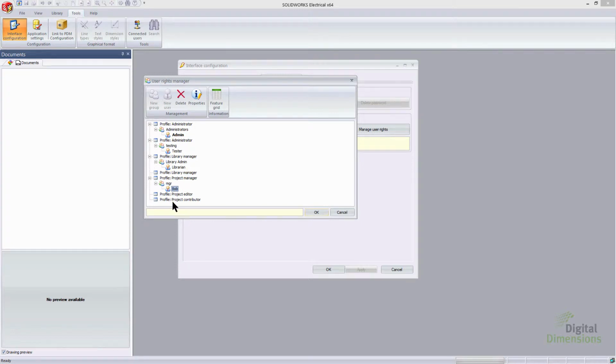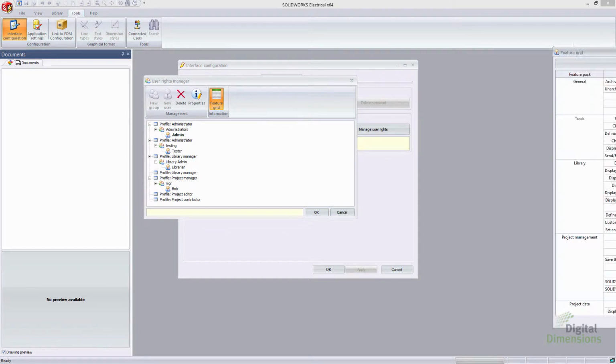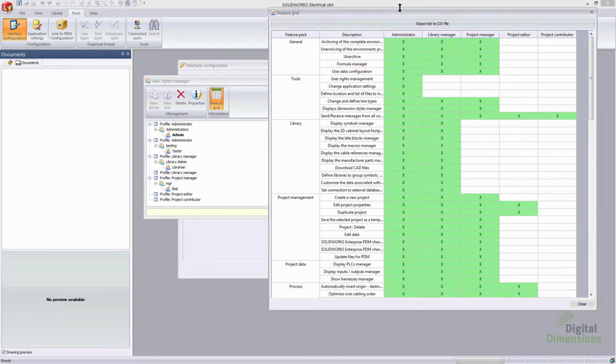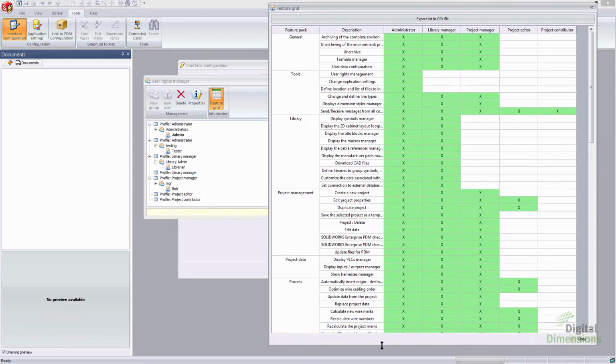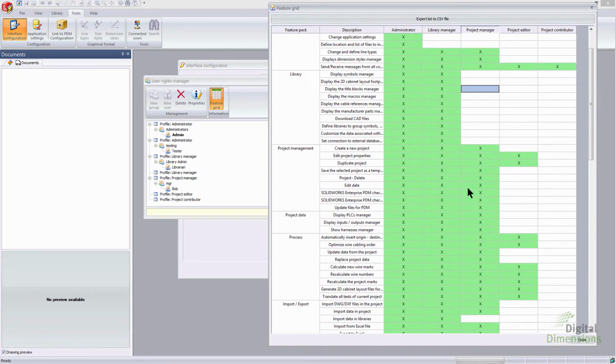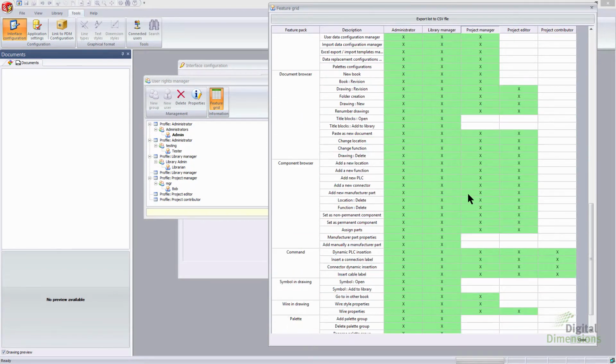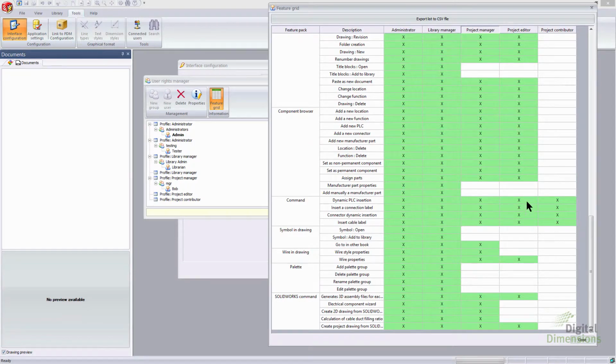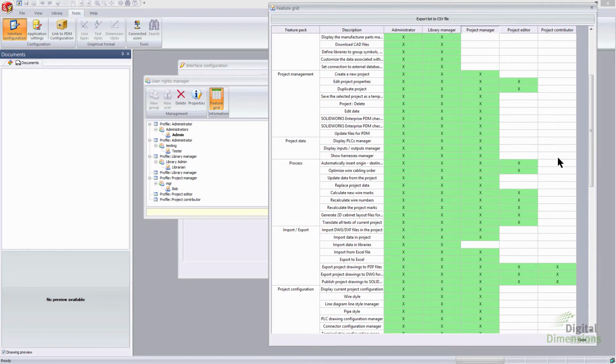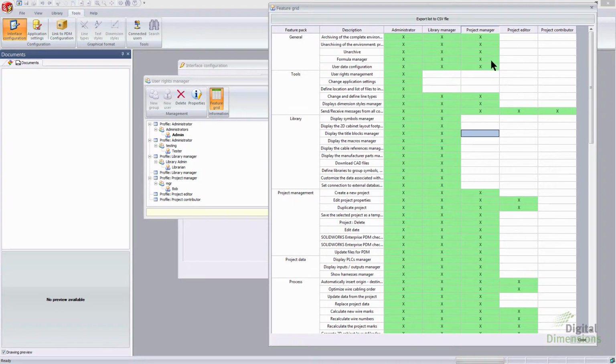So as far as each of these different profiles, if you go to the feature grid here, this will actually open up a grid of what each user is able to do and not able to do. Currently this can't be changed, it's just a visual interface. I think there is potential down the road that SolidWorks will allow you to change this. But you can see there is actually quite a bit of difference between each of the different levels here. So obviously the one on the lowest is just the project contributor, but then we get into a library manager, project manager, and this project editor.